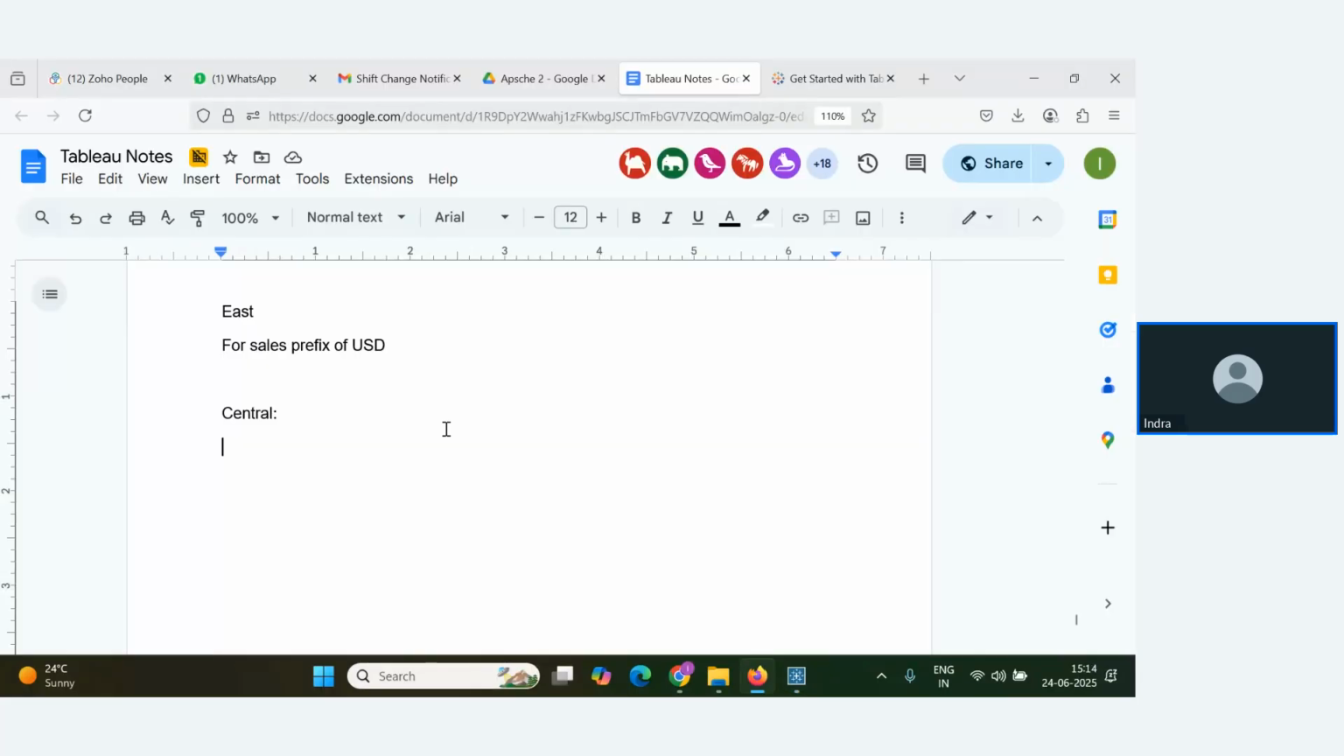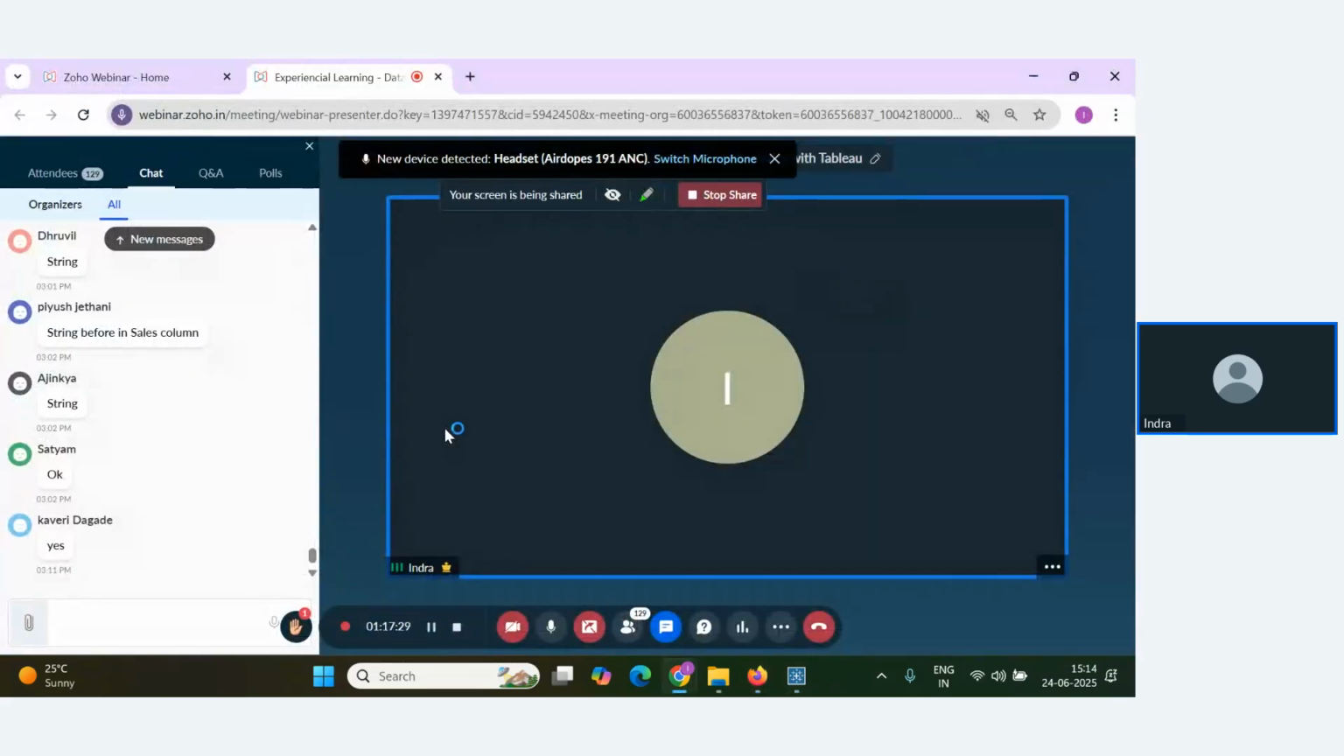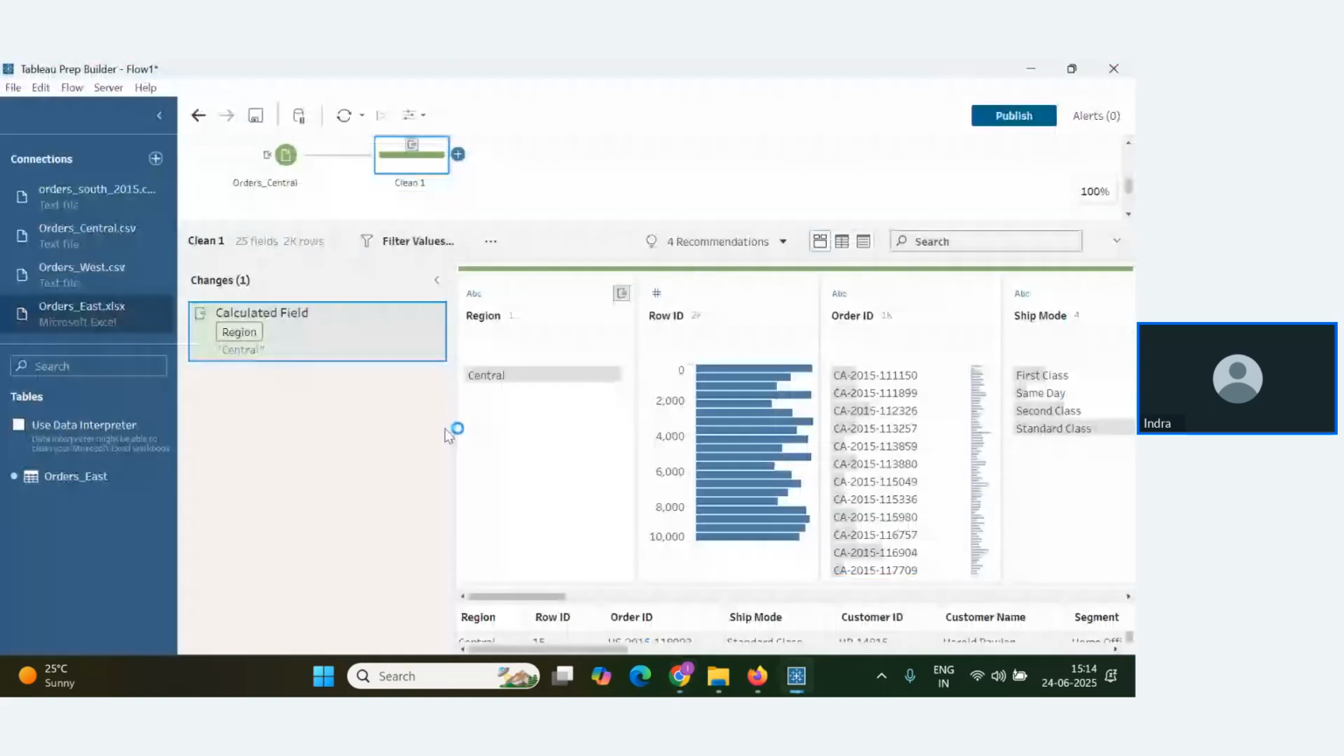So what we did, this is the first calculated field. Inside this, we have given a field name, that is region, and the expression is nothing but central. So first thing solved, we have got the region field. Please do it, guys. The first issue is resolved. We have created the new field with the name region.